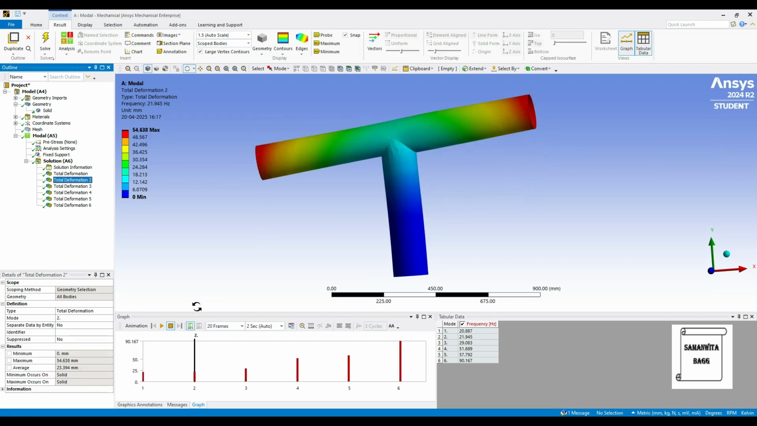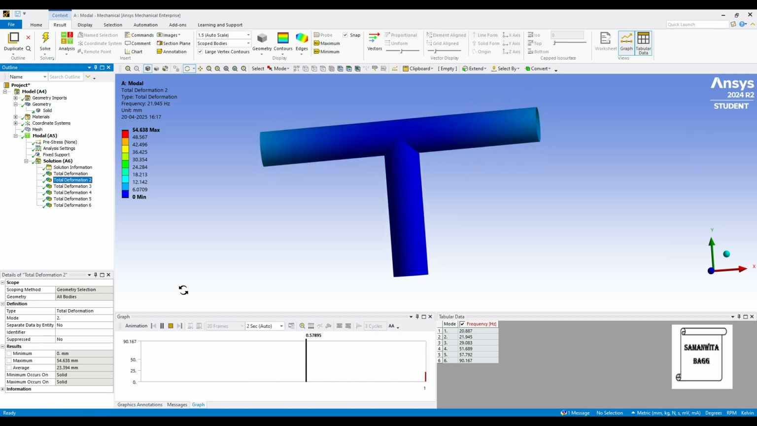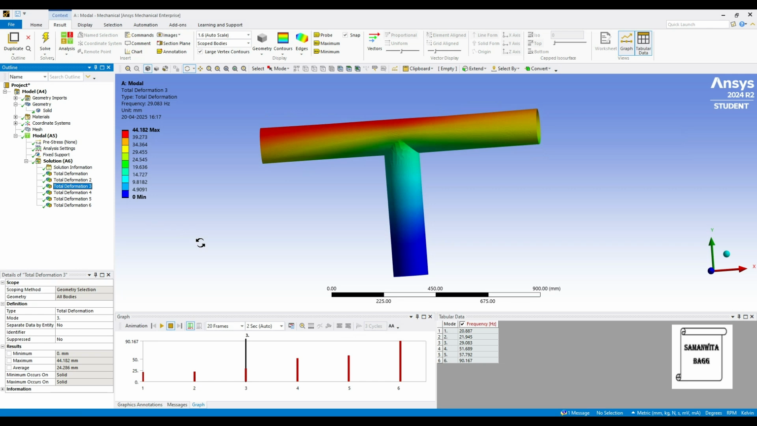For the second mode, we can see the value of deformation is 54.638 mm. Frequency is 21.945 Hz. The pattern of motion will be the same for both the materials, that is not going to change. So we'll see the third deformation. You can see here the maximum value is 44.182 mm. The value is here. This side was fixed, hence you can see over here the value is lesser.